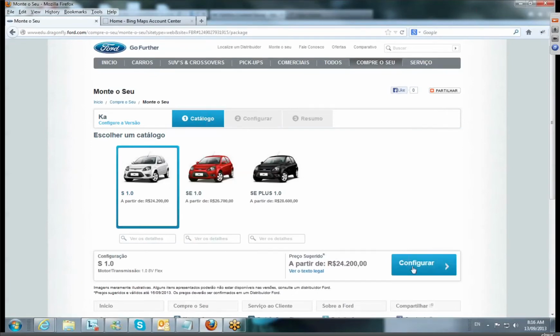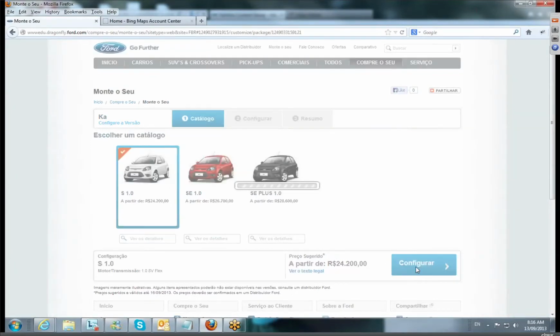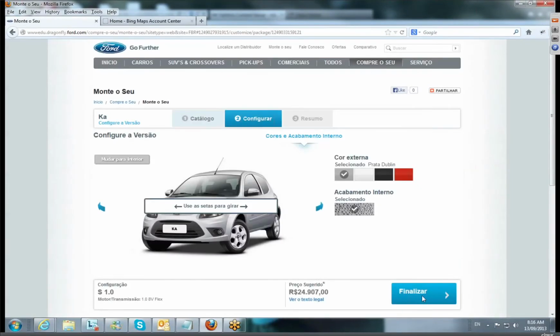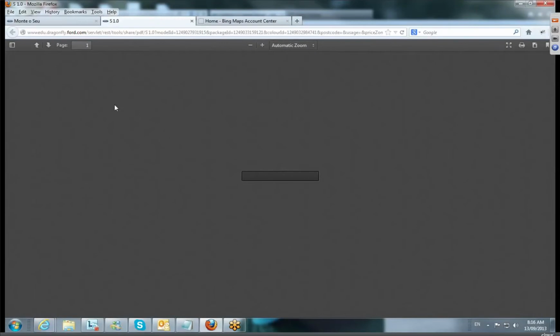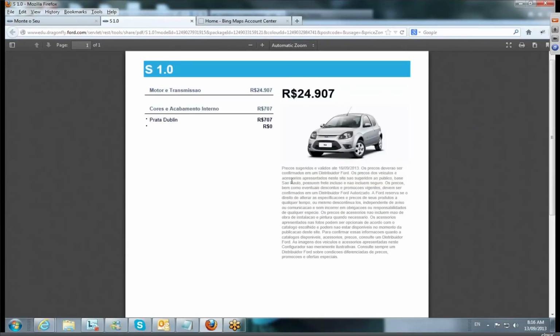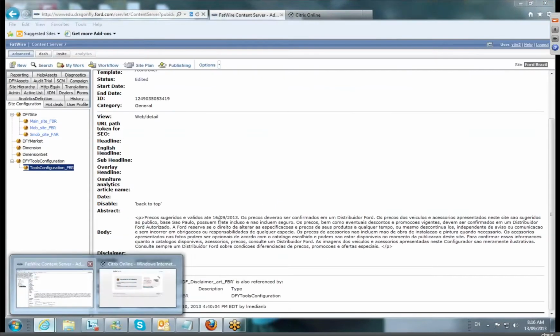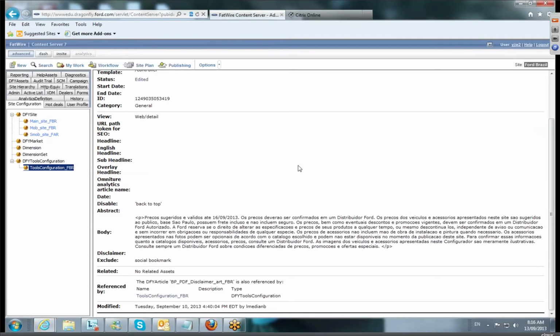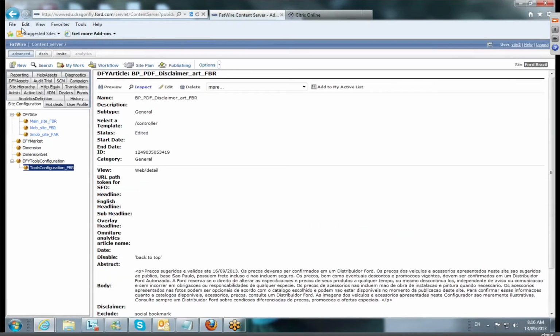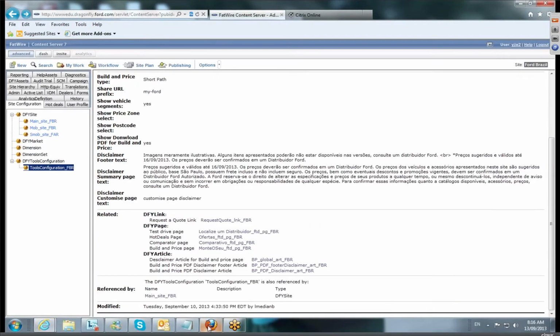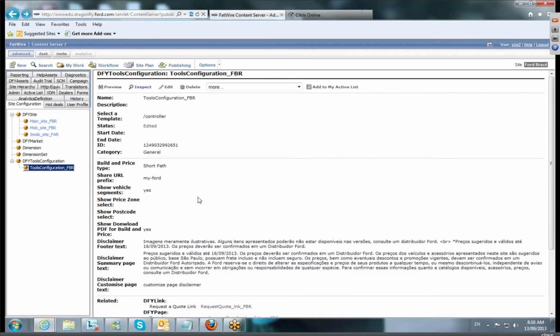Like if I select that, finalize the PDF. There are some disclaimers in here, okay, in the PDF files, so you know where to find it. It's in the tools configuration here. Okay, PDF disclaimer article. Okay, so that's the tools configuration, and there are a couple of like translation assets.